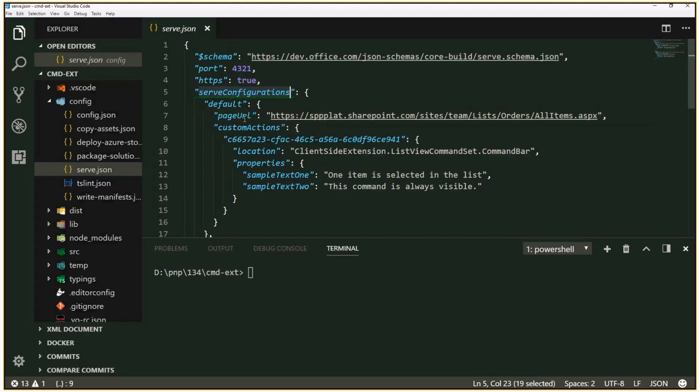And in here, we get you a page URL. In my case, I've already updated this to match the URL where I actually want to do the debugging of this live list view command set. What we also give you is automatically getting the manifest ID correct, so you don't have to update that. So everything is by default configured for you.